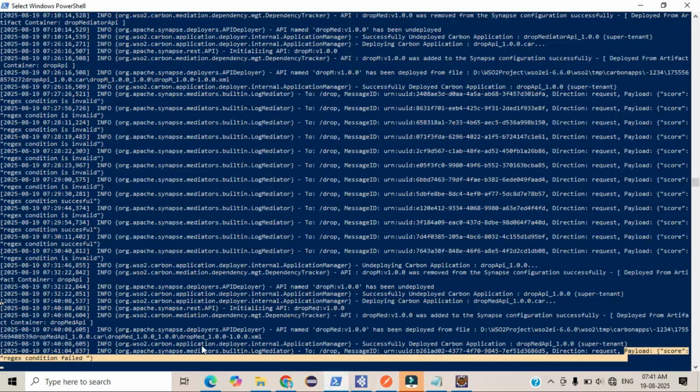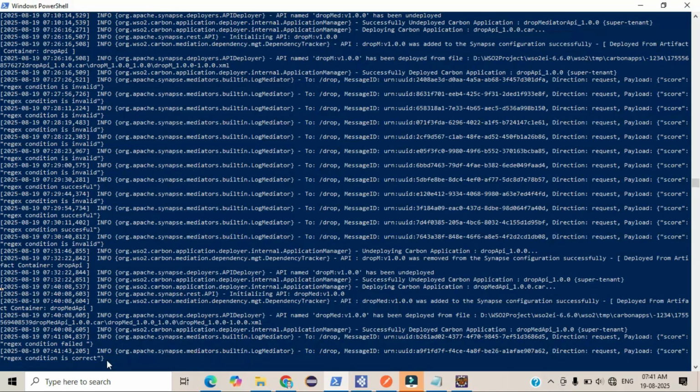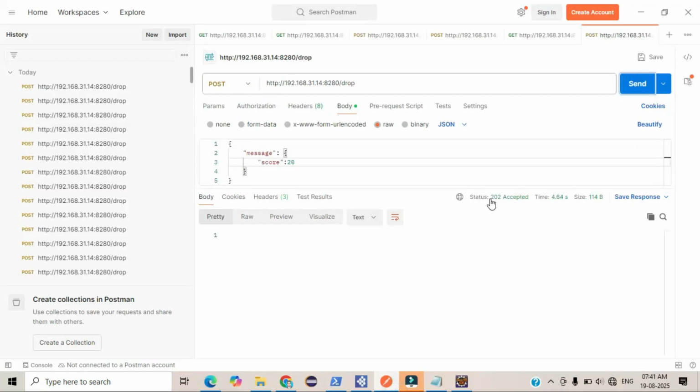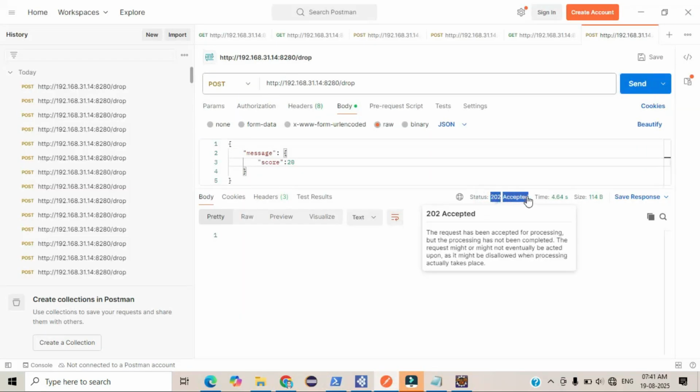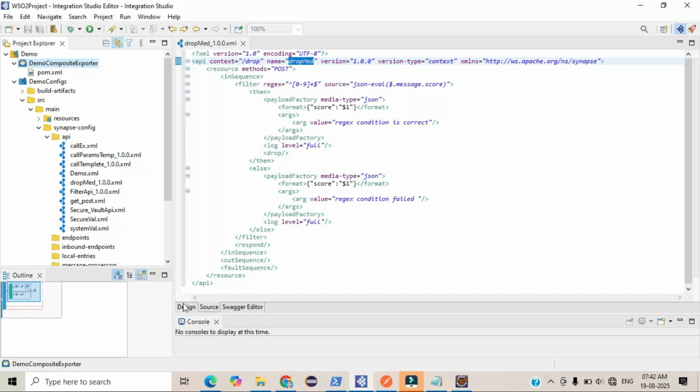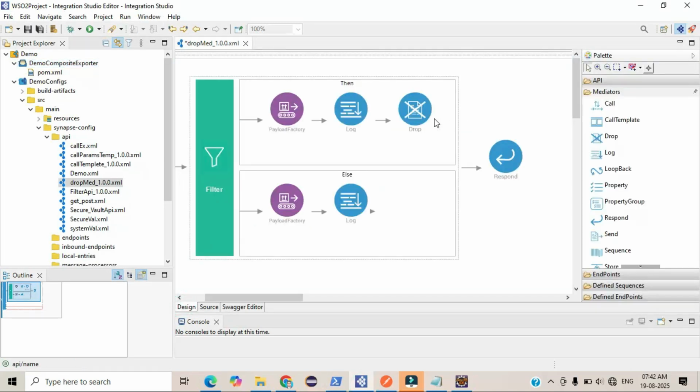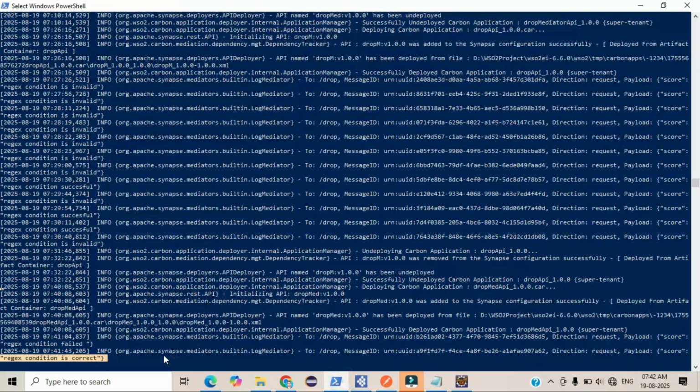if I go through the log, you can see it shows regex condition correct. And in Postman it is printing 202 Accepted, which means the request is accepted by EI, but it's not printing the response here. Why is it not printing? Because, if you go through design view, we used a drop mediator. It is not calling the response method itself, so it terminates the flow. In the log you can see clearly it is visible, right? Regex condition correct.